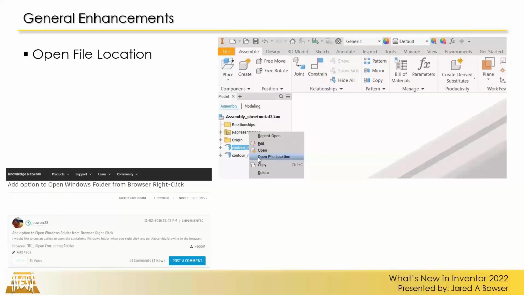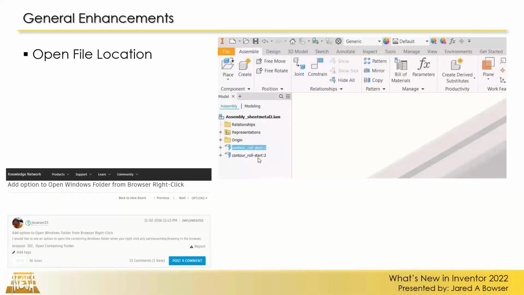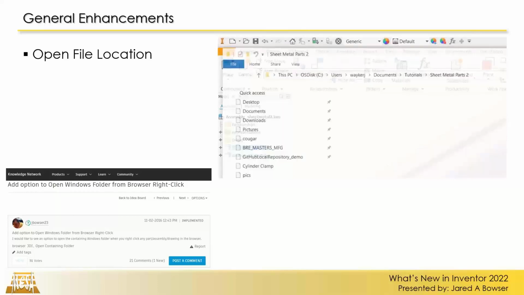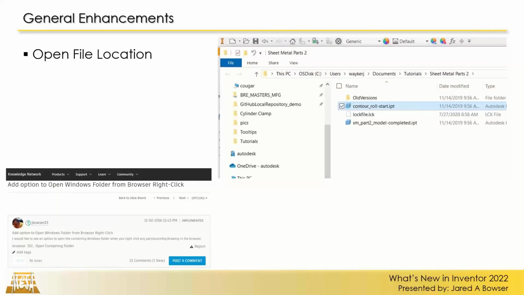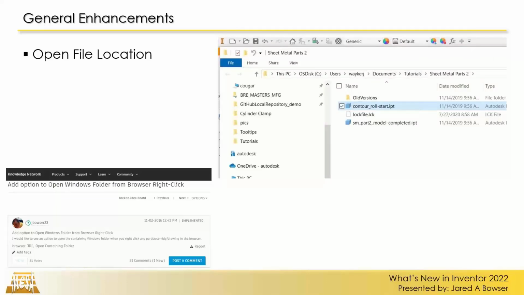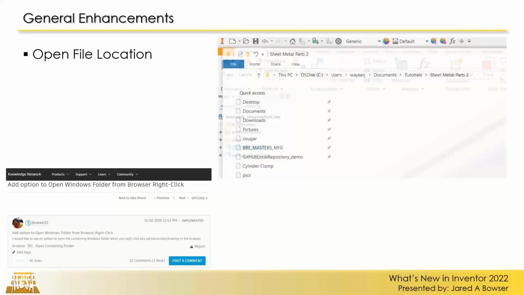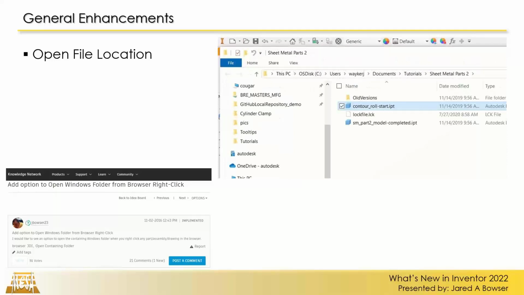Here's a nice little tool that was added in Inventor 2021.2 release. So this has been in the software for a little bit, but unless you're updating those sub-releases, you didn't see it. But this is the Open File Location. What this allows you to do is, if you're working in an assembly, a part file, or a drawing file, you can right click on one of those files in the browser and choose Open File Location.